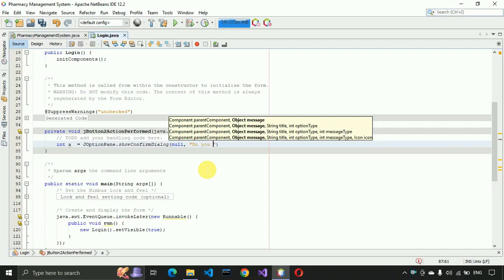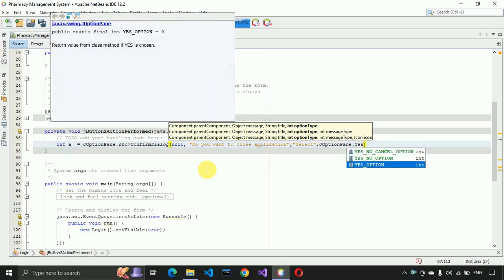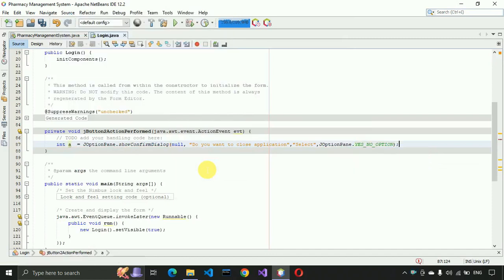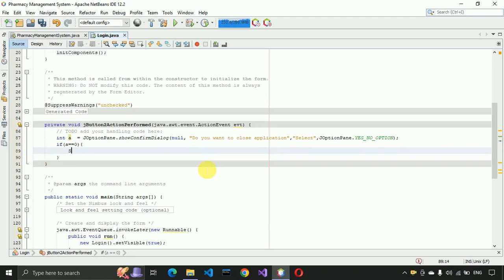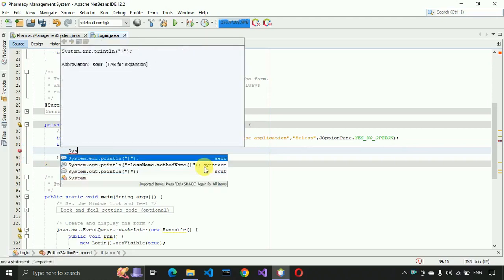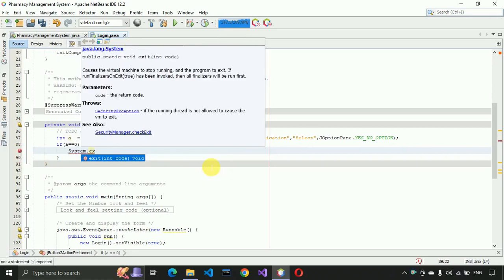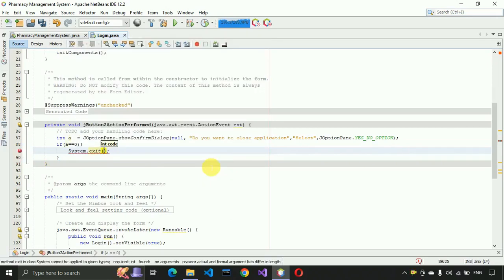So, "Do you want to close application?" This message we are going to pass, and after that we have to write select, and after that we have to show JOptionPane.YES_NO_OPTION, this one. If the user selected yes, in that case it will equal 0, and in that case we have to call System.exit to shut down our application. So System.exit, and we just pass 0.